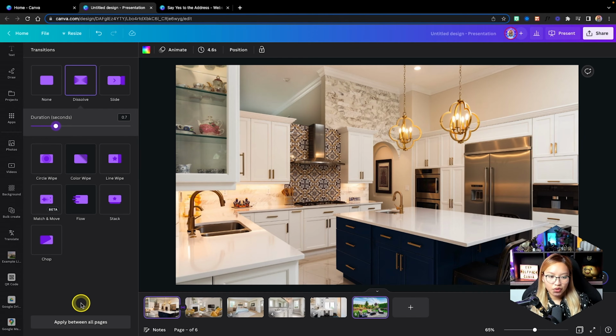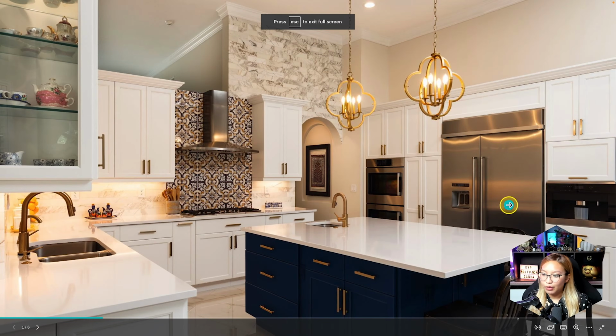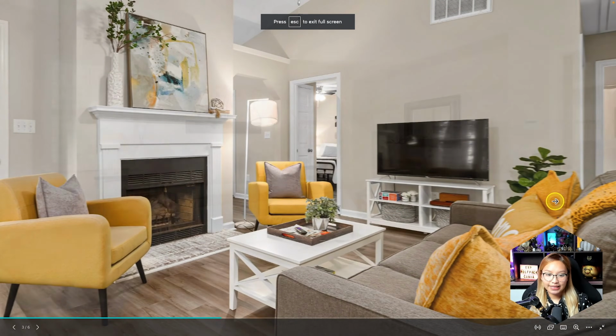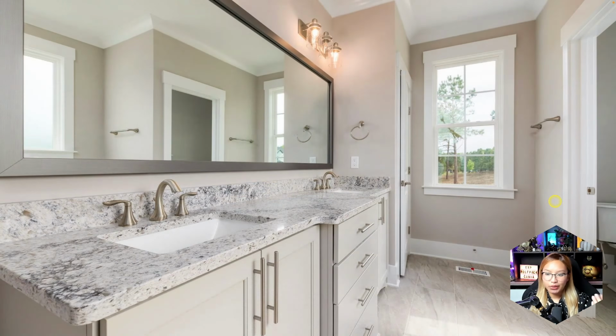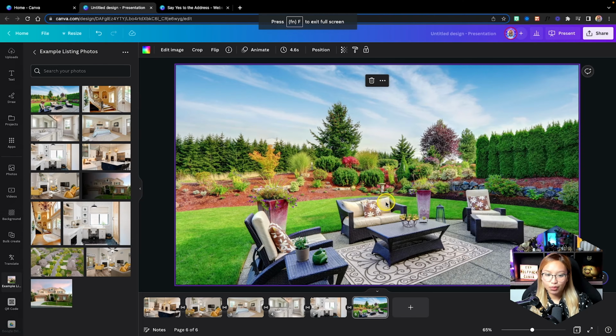And then what I want you to do is go down here to apply between all pages, so it's applied across all the pages. So once you present this and people click on it, let's say I present this, when people click on it, it has that seamless transition between every photo. You see that? Yes, that's what we want.